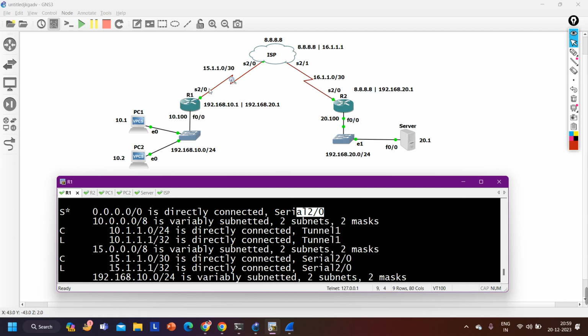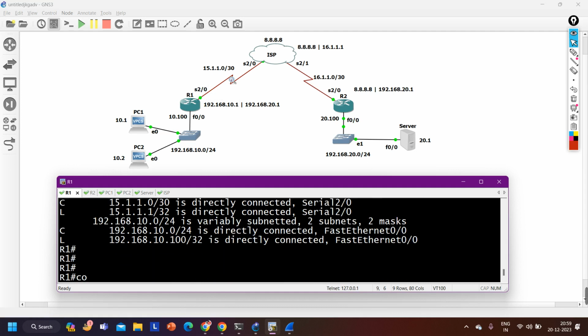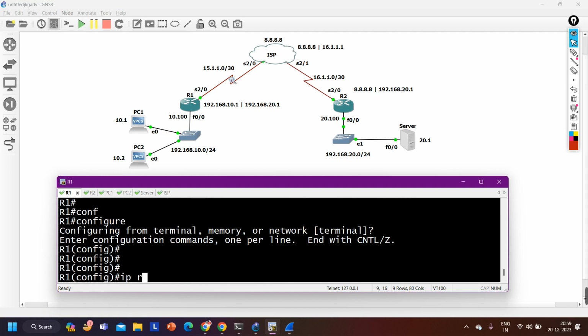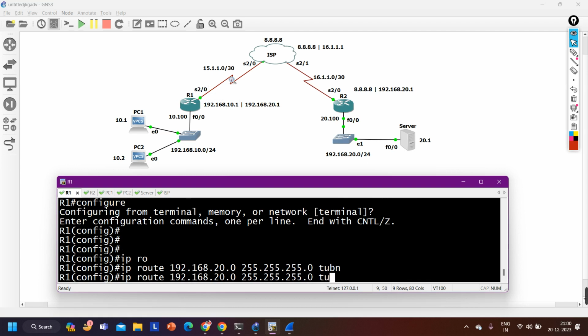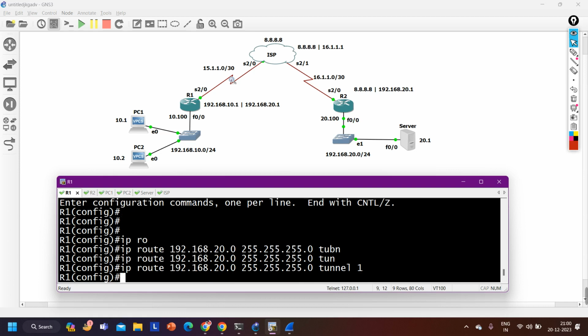Without encapsulating the GRE header, it will forward traffic from serial 2/0 and the ISP will drop the packet. So on router number 1, I can configure one static route: IP route 192.168.20.0 255.255.255.0, and the exit interface is tunnel 1.